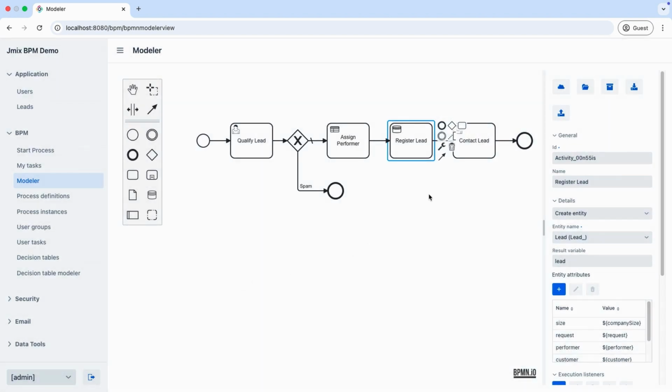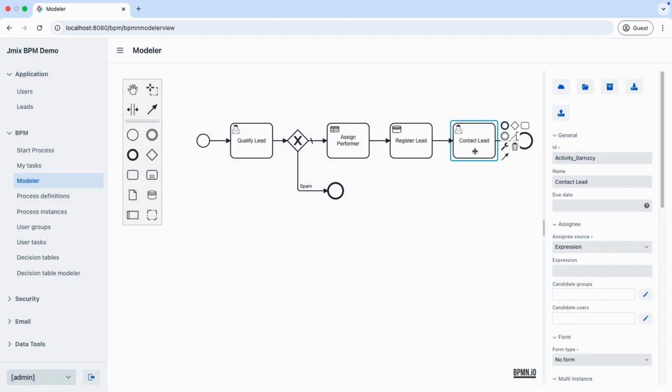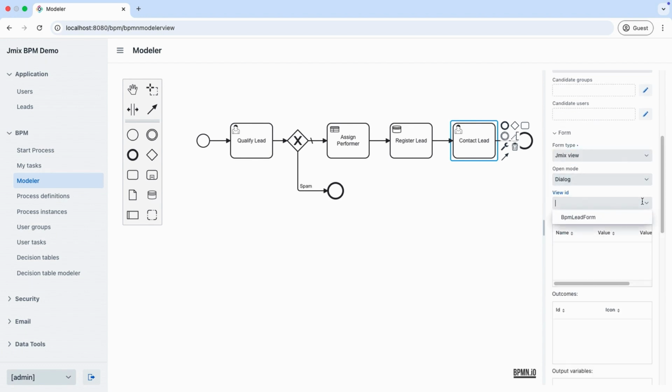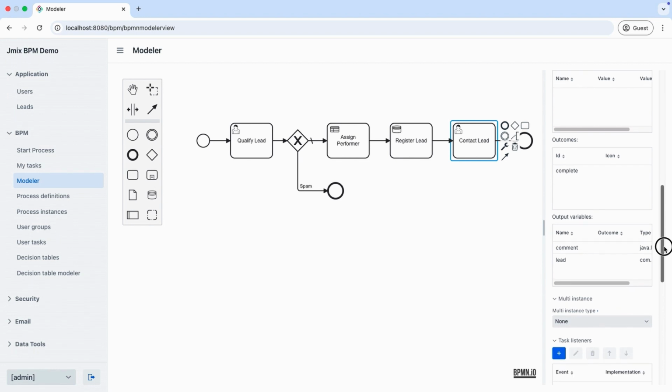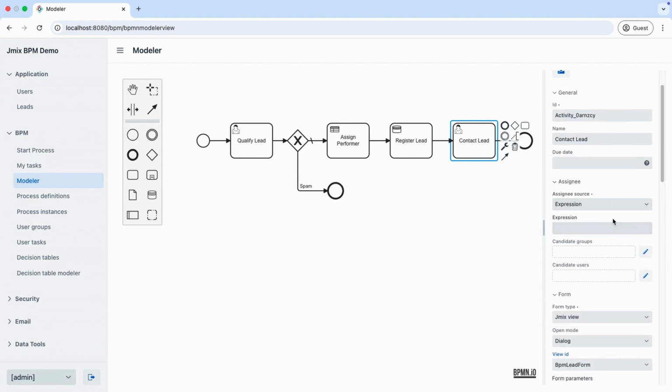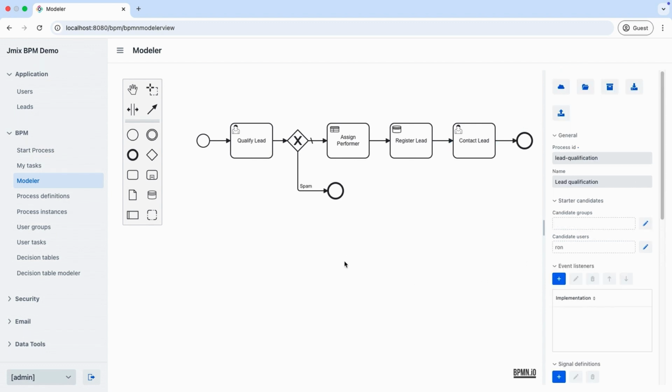The process concludes with another user task. This time, instead of a dialog, I'll use a fully featured Jmix view that I've created myself. This option lets me create any kind of complex form while following a familiar approach to creating them. Plus, with a Jmix view, I don't have to manually specify all the parameters and outputs, as they can be included in the view declaration. To complete the setup, I'll assign the performer for this task based on the decision table. And alright, the process is now set up.